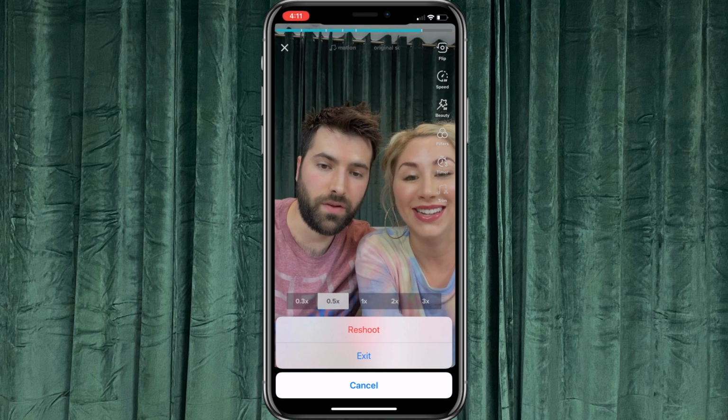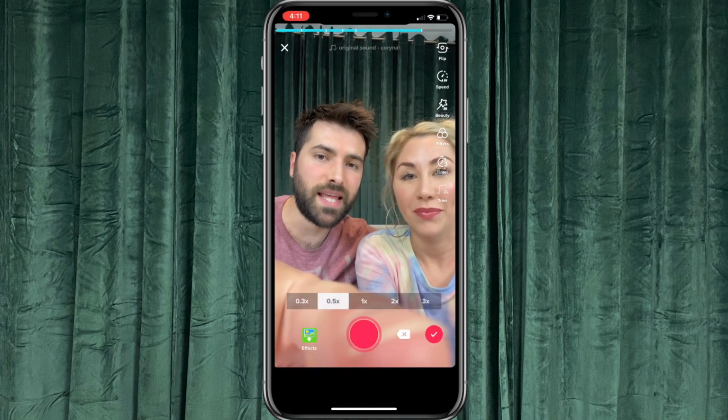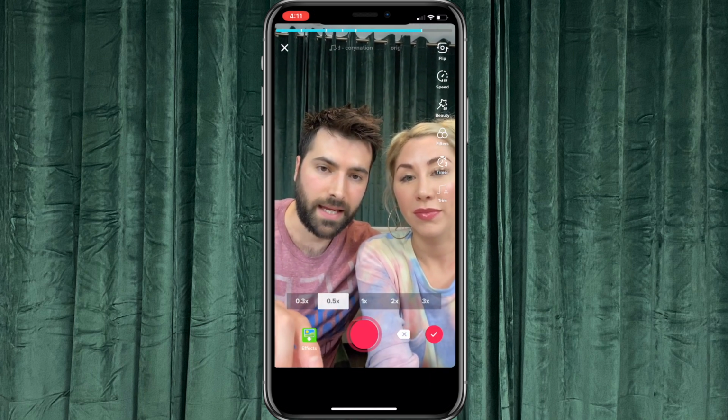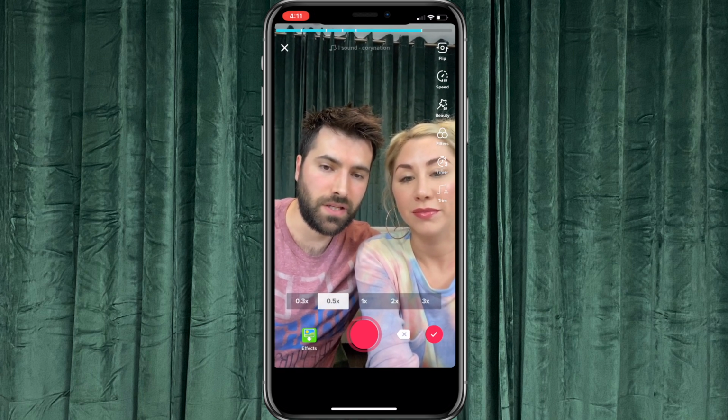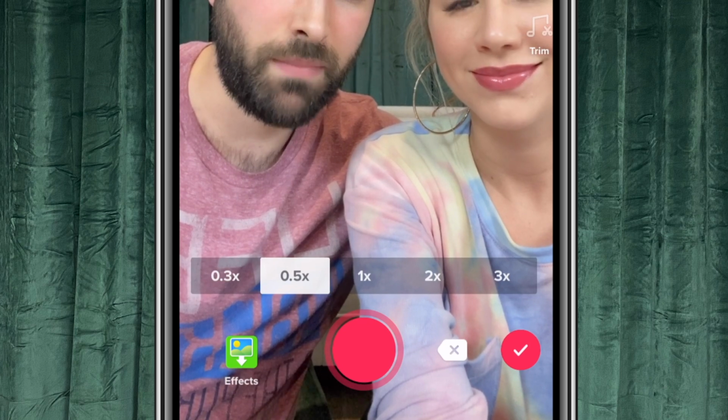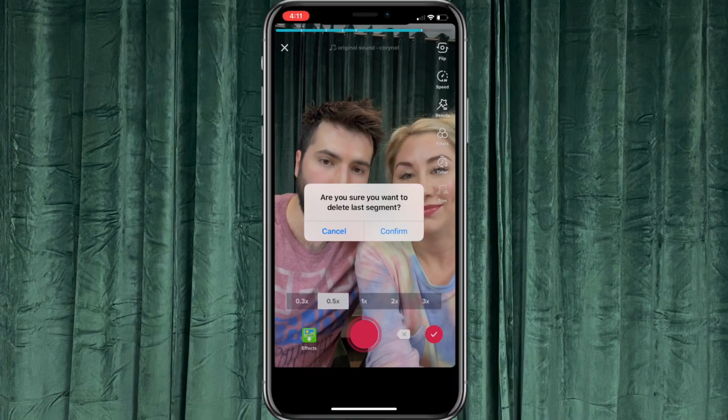So we don't want to do that. We want to cancel that. But say just that last one you didn't like. You go, I need to reshoot that. Between these two red buttons at the bottom, you'll see the little X in the white box. You can click that and just confirm.